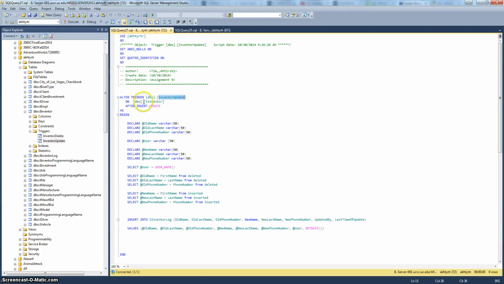This is the trigger name on the indenter table, and this trigger will be executed after insert or update. Here we declare variables that will hold old values. This is just a variable for the user that made changes to the indenter table, and these are variables for new values.